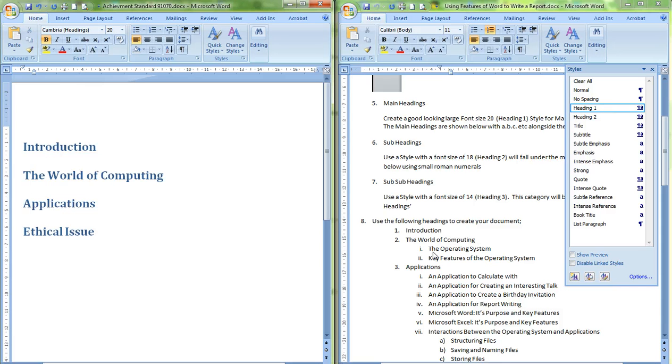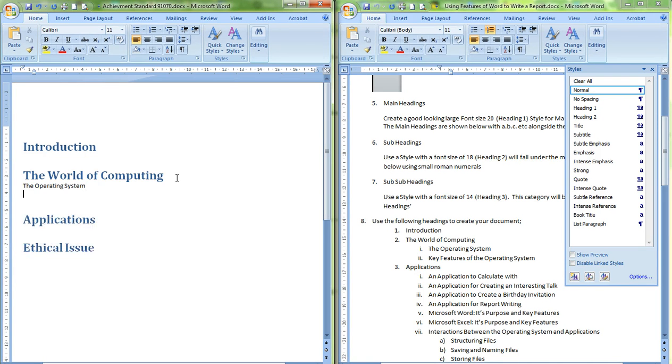The next thing that we need to do is have the Operating System and Key Features of the Operating System, and that's going under the heading The World of Computing. So right under there we want The Operating System and Key Features of the Operating System. Remember that it is a title, so all of the main words need to be in capitals.